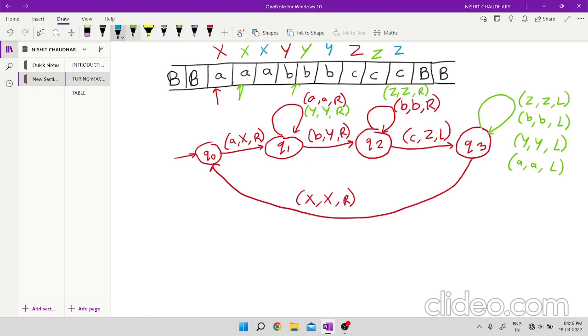Now what will we do? From here you will see, as you have converted all the A's into X, there will be no A left. So what will you do? From here you will go to another transition state, Q4.